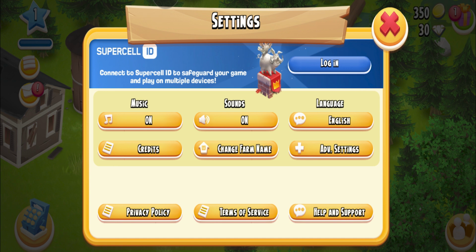If you want to save your progress, make sure to connect to Google Play or Supercell ID in your settings. Supercell might bring back Facebook connection or introduce a new way to link accounts in the future. Keep an eye on official Heyday updates to stay informed.